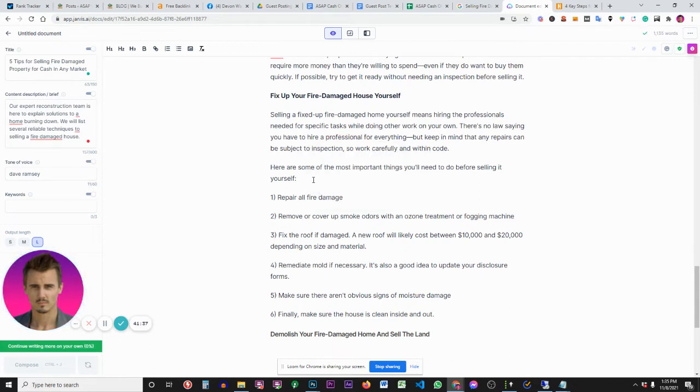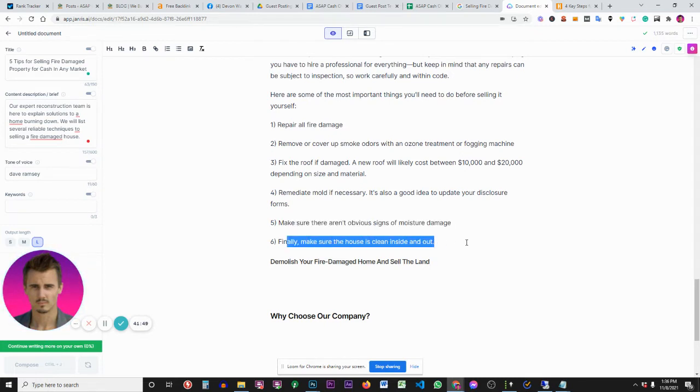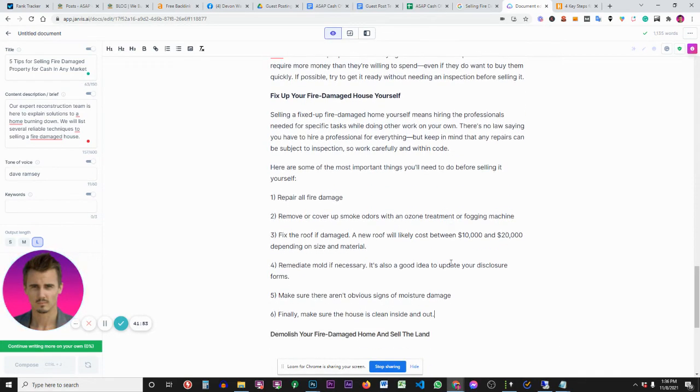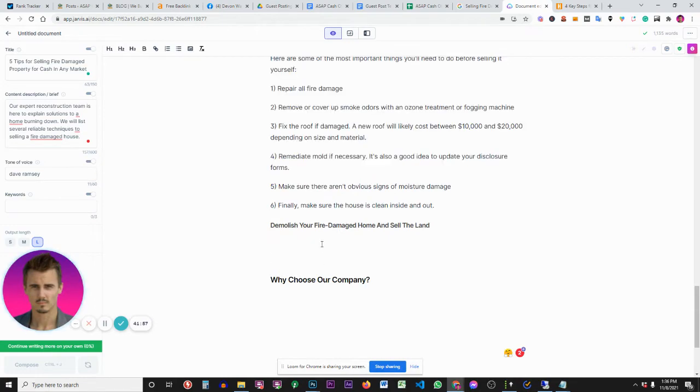For everything. Keep in mind, here are some most important things you have to do before selling yourself. Repair the damage, remove smoke odors, fix the roof. Dude, this is awesome. This is a great article. Make sure there aren't obvious signs of moisture damage. Make sure the house is clean inside and out. Dude, love it. I love that. Yeah, that's really nice. Demolish your fire damaged home and sell the land.